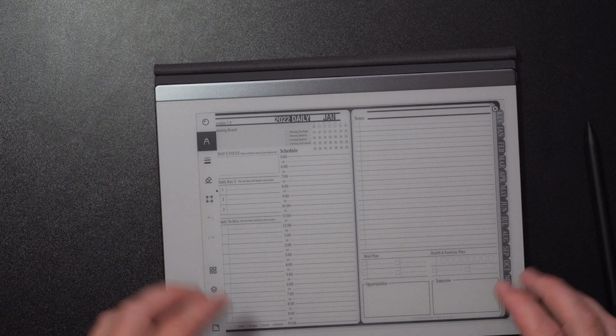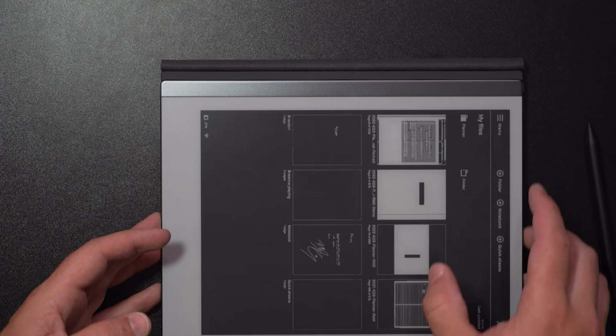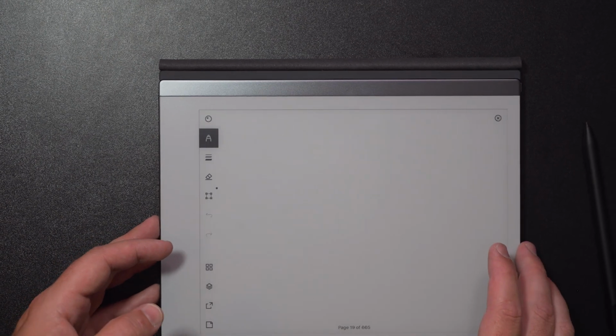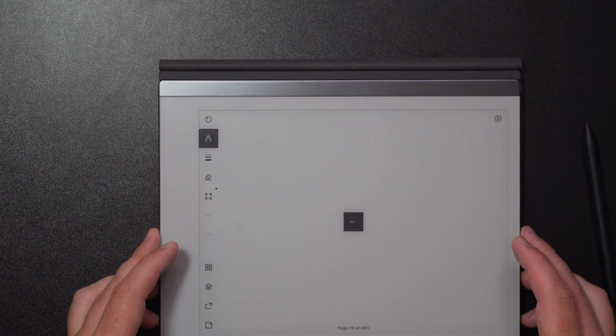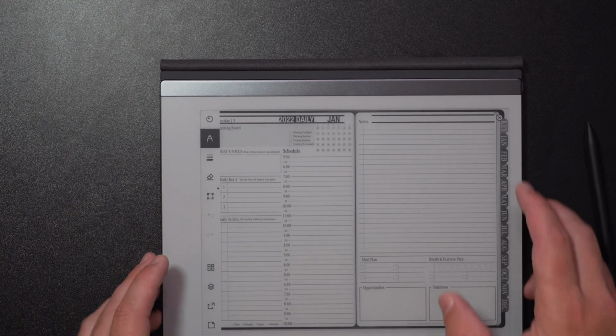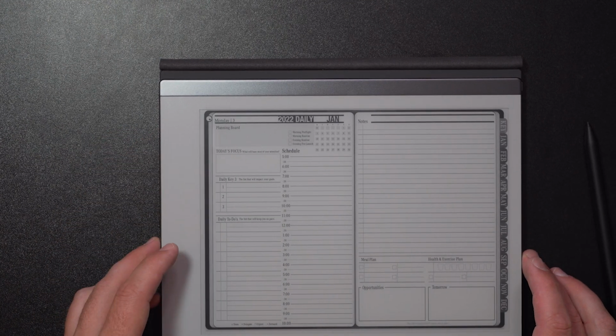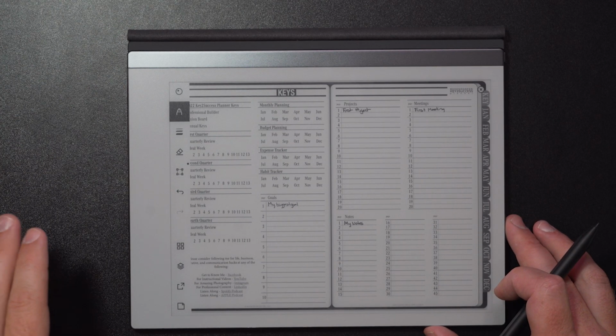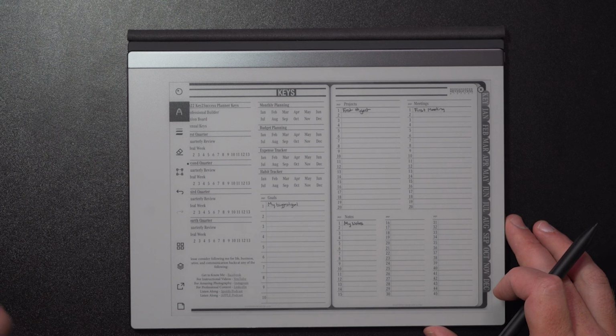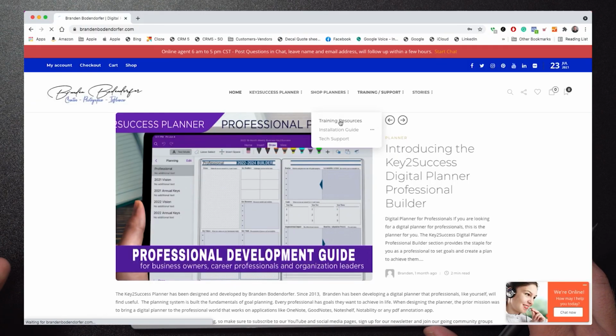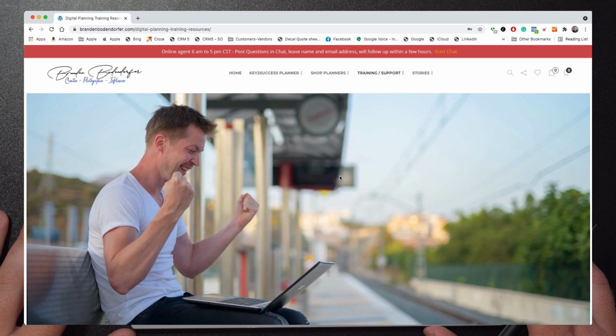So I want to show you guys some of these new pages and what we did with these pages and why I think they're going to be so useful to you. And then I'm going to show you a few things in the planning system that will help you navigate across the reMarkable. So as I take you guys through this planning system, I'm going to show you some of the key pages and how you can utilize them. I'm also going to show you some tips and tricks inside the reMarkable.